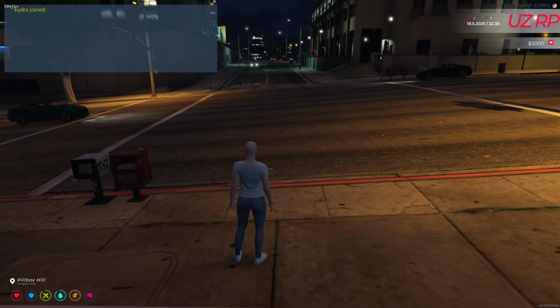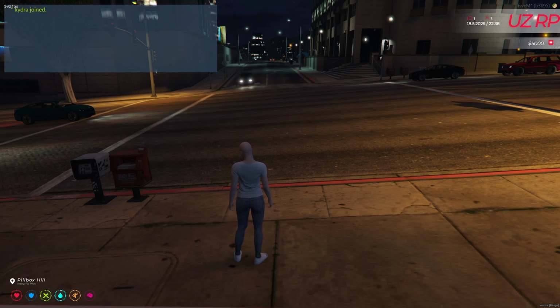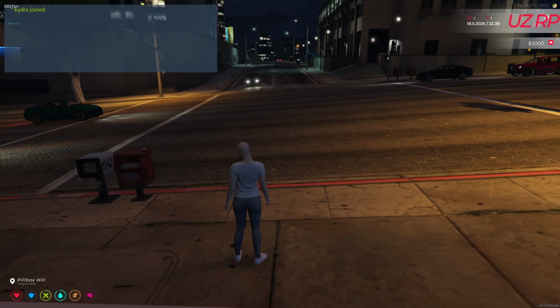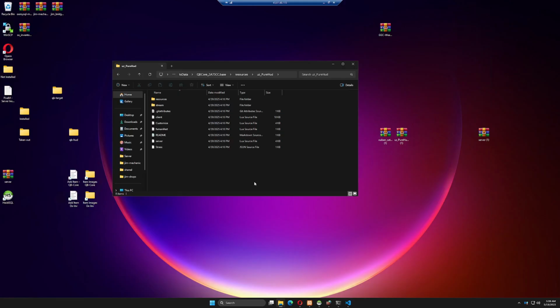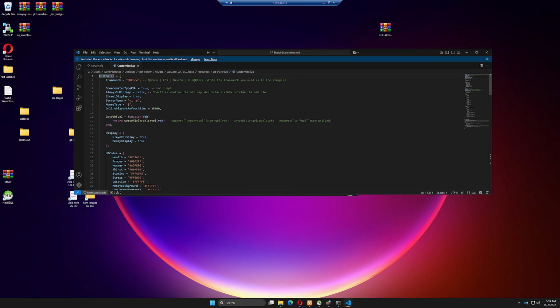Now, let's say I don't want it to say Use RP in the top right corner, or I want the mini map to always be visible. For that, we're going to go back to the resource, and then inside of that file, we'll open up Customize. Now inside of Customize, we'll see all sorts of options here.